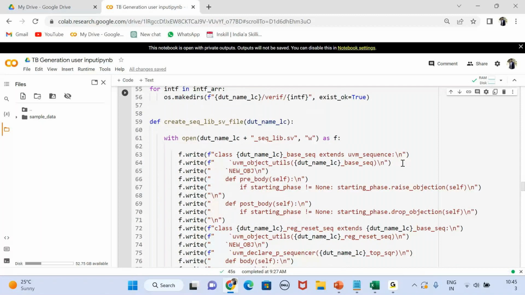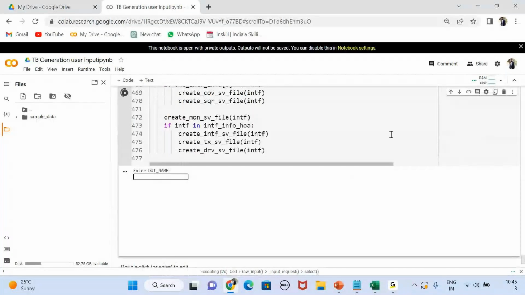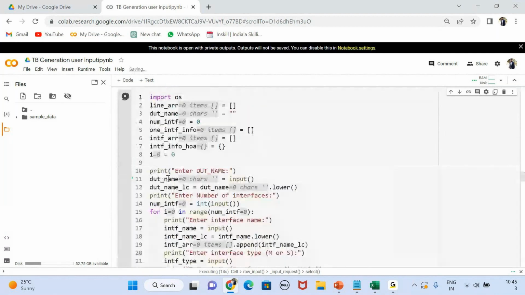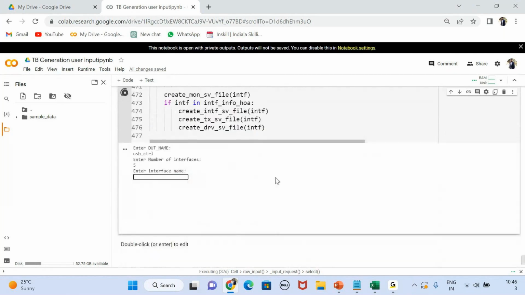Let me run this. This is a program I have already developed. First it is asking me to enter the design name. I'm going to design the test bench for USB underscore controller. Now I have entered the design name. Now I'm going to enter how many interfaces I want. For front-end people, it will be easy to understand what program I'm doing here. Here I'm entering the number of interfaces required, which is 5.